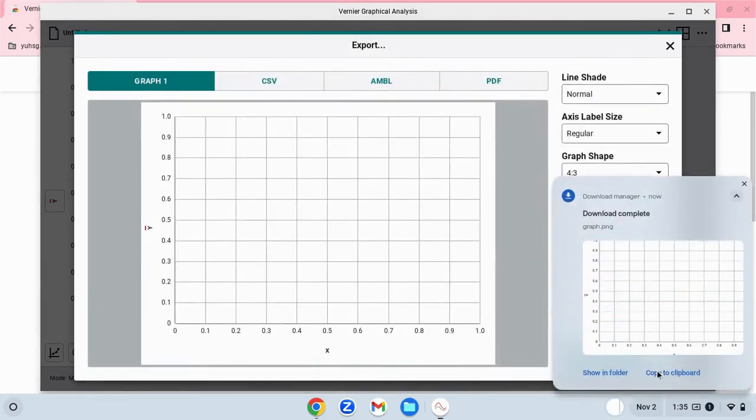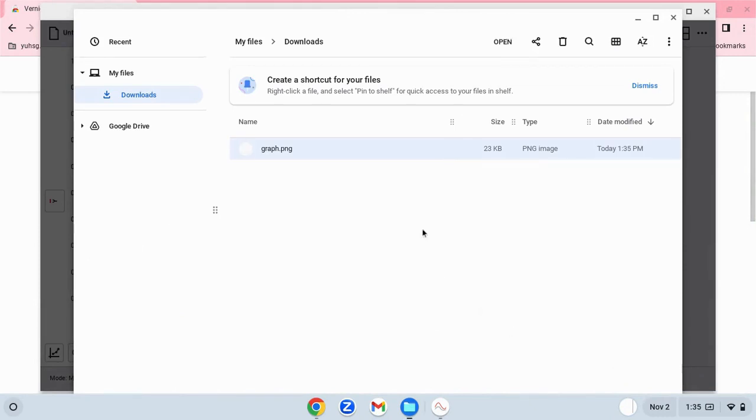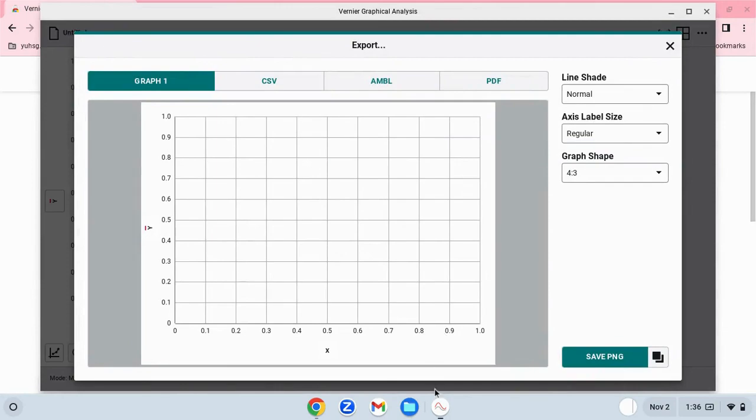And then you can either copy it to clipboard and put it in a Google Doc right away, or it'll show in your folder so you know where it is in folders. And in this case, it goes to downloads.